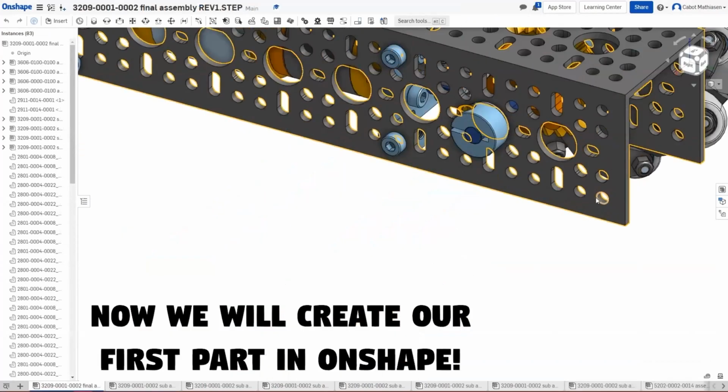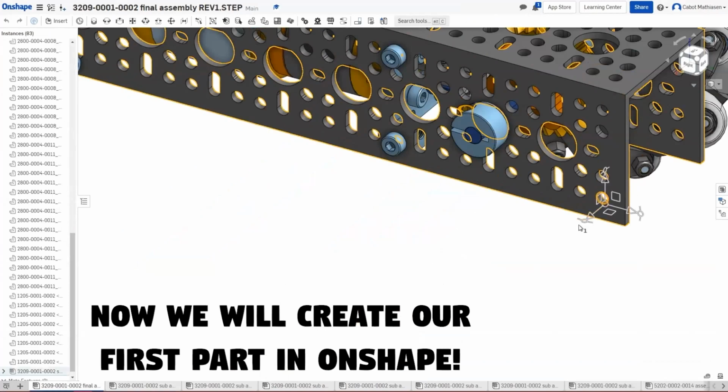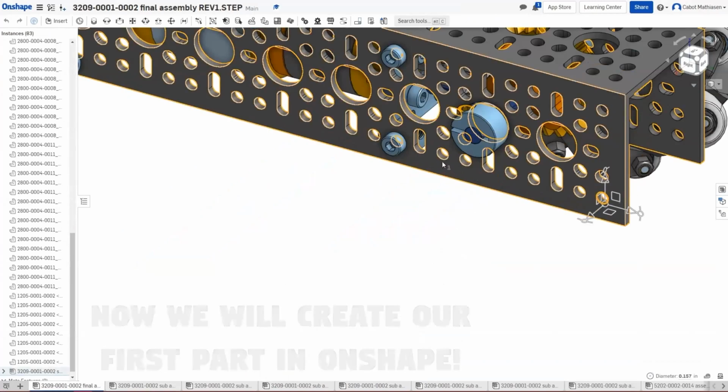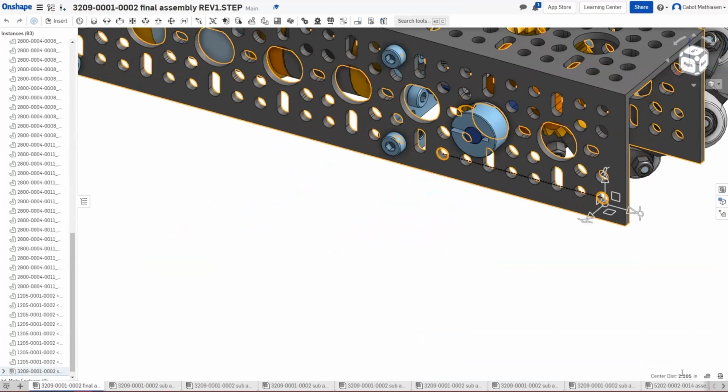So here I am measuring the distance between these two holes. When you click on two different sections, it will automatically measure the center distance between the holes. And then if you go down to the measuring icon in the bottom right, it'll give you more information, such as minimum distance, maximum distance. And if you just click on one, it'll give you the length or the diameter. So here you see it's 2.2 about.